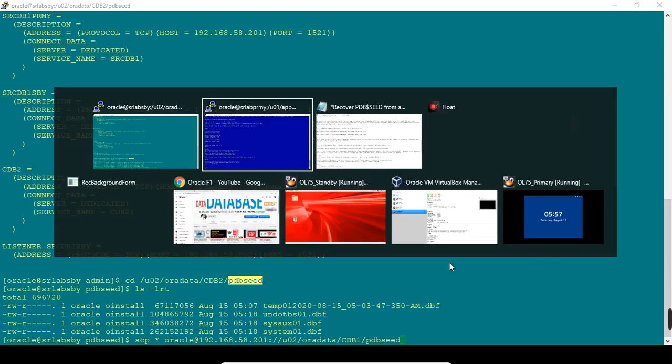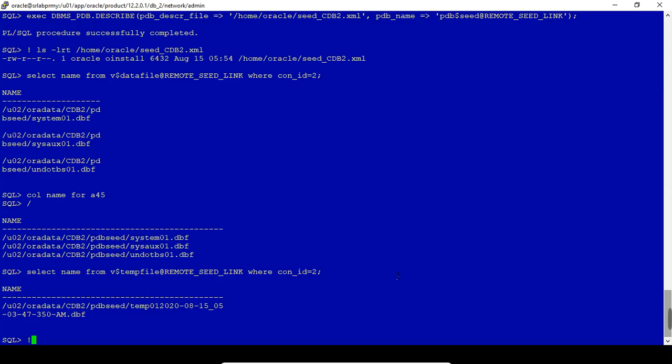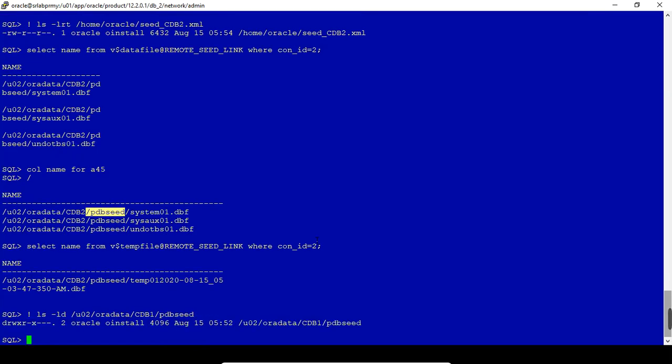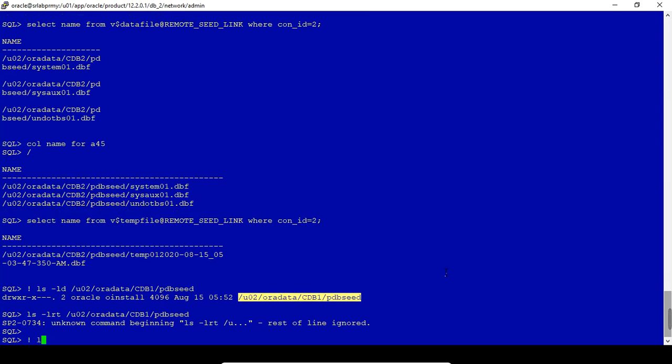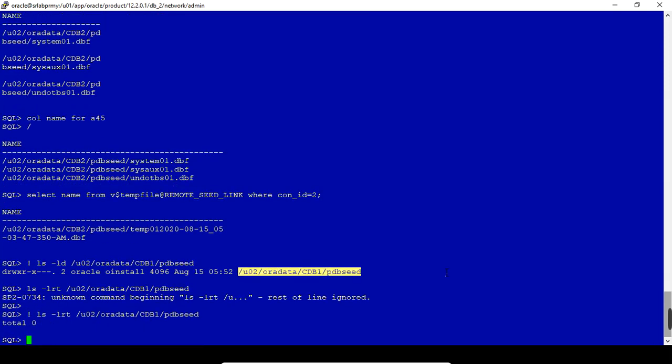Okay. Now I need to validate whether this location is available or not in this source, I mean that local container end, local server end. ls -ld, because I have dropped that PDB seed, so it will be there only. Okay, cool, right? Are there any files? Because we have deleted, including content, only dropped with ls -lrt. So there are no files.